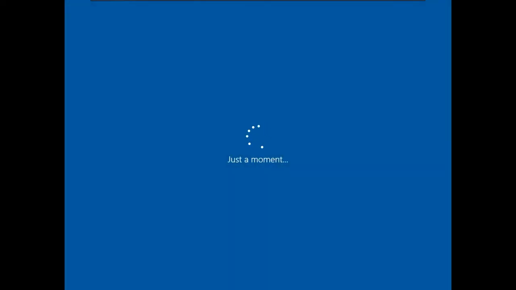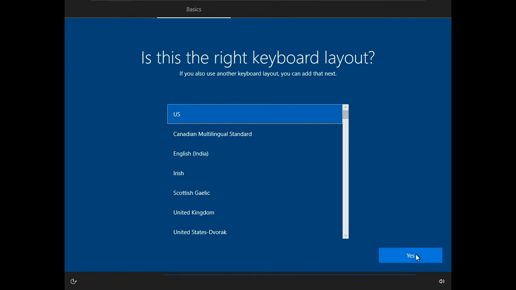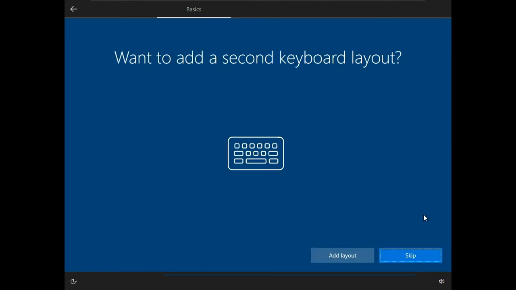When all setup is completed, the region selection window will pop up. Select your region, and click Yes. Here, select the layout of your keyboard. Then, click Yes. If you wish to add any secondary keyboard layout, then click Add Layout, and add whichever additional layout you wish. Otherwise, just skip it. You can add additional keyboard layouts later on, from inside Windows. We will click Skip for now.